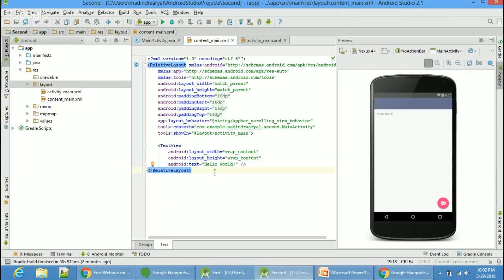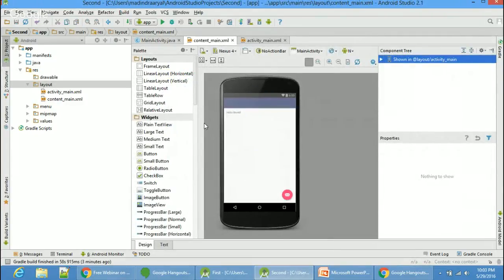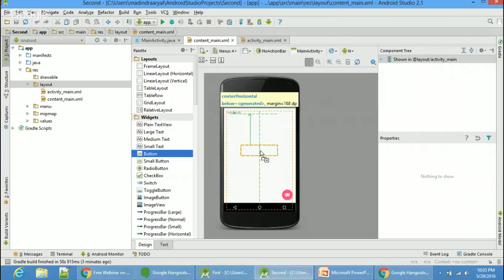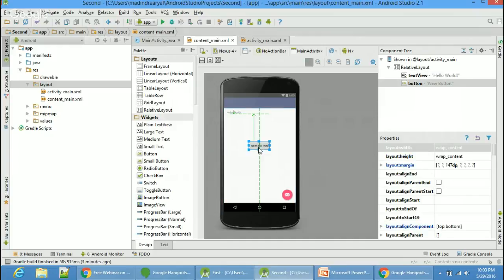So let's move to content main.xml again and switch to design. We were focusing on the development and button. You can see inside the widgets folder there's an OK button. You can simply click on it, drag it, and drop anywhere you want. So you can see a new button is created. The button itself is named as new button.